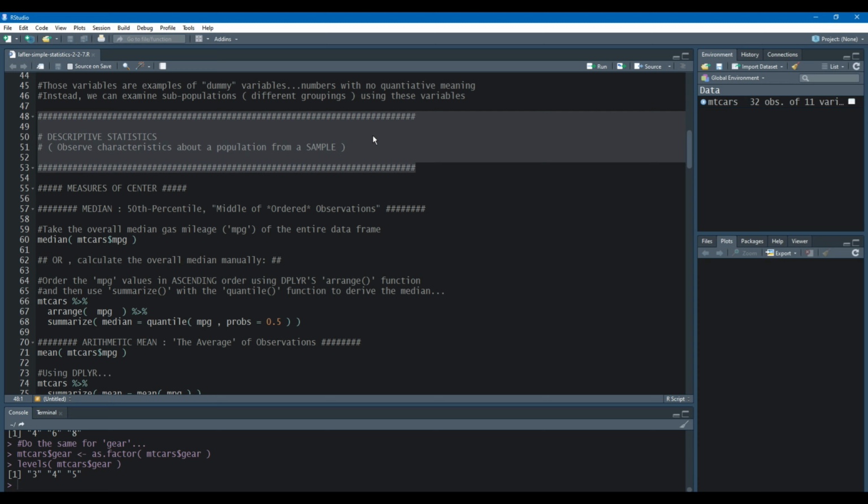Now that we sorted out some of the issues associated with the data frame, let's review descriptive statistics, specifically measures of center and measures of spread. So descriptive statistics include things like the mean, the median, the mode. For spread, they include standard deviation, range, variance, and quantiles.